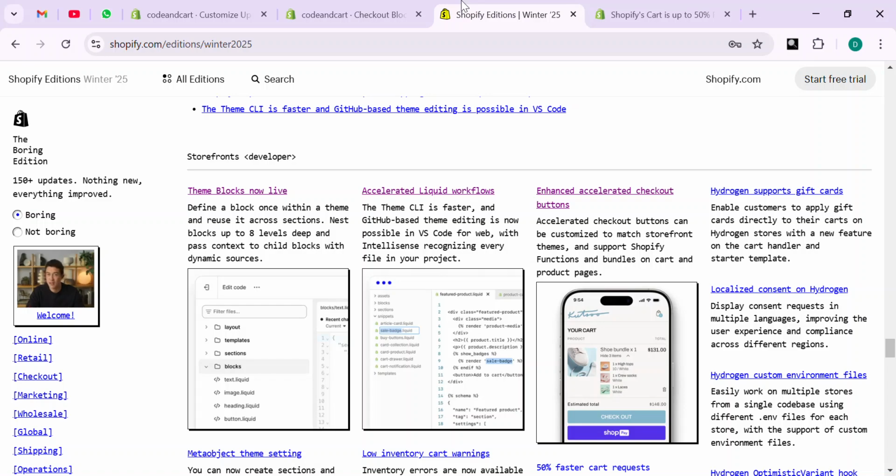Today I am here with some exciting features and information. It's not about a functional video or a coding video right now. I'm here to discuss the latest Shopify release, the Shopify Edition Winter 25.